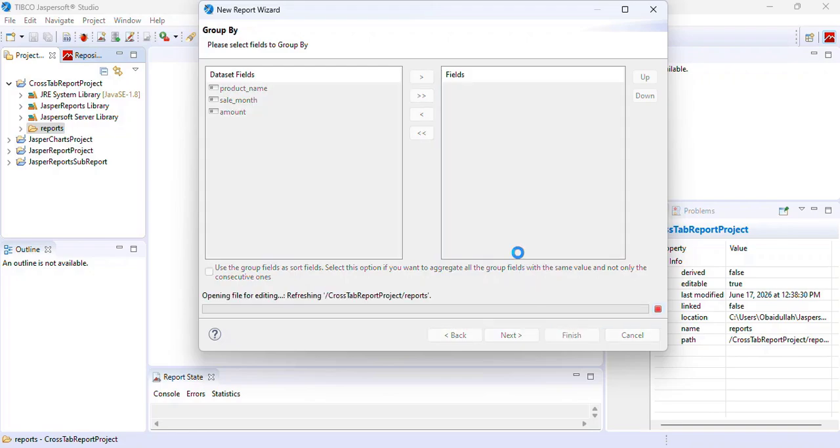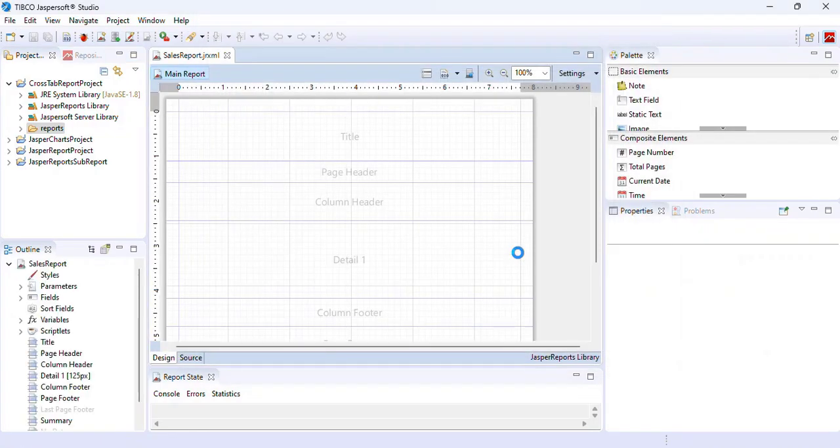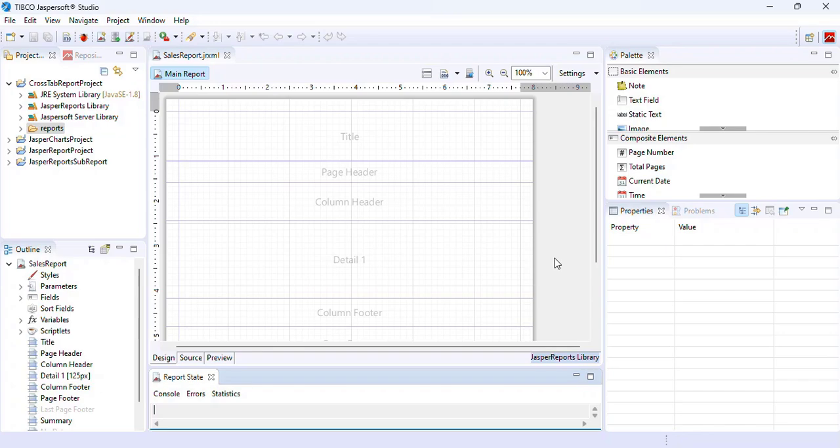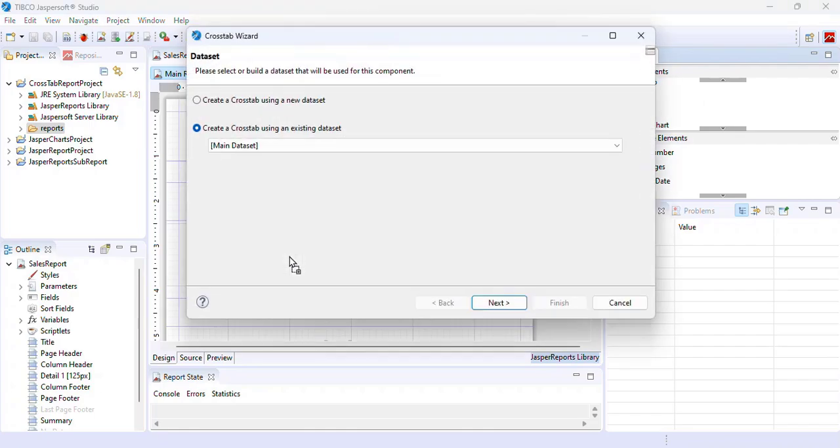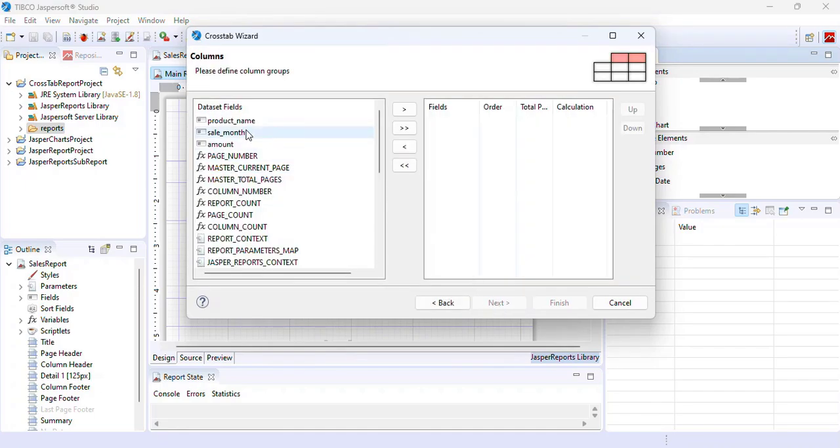Okay. So everything is fine. As you can see, the report is created successfully. Thereafter, we have components, we have subreport, then we have CrossTab report. We want to use that. Just drag and drop here. And here we want to use the main dataset. Then click next. As you can see, we have product name, sale month, and amount.